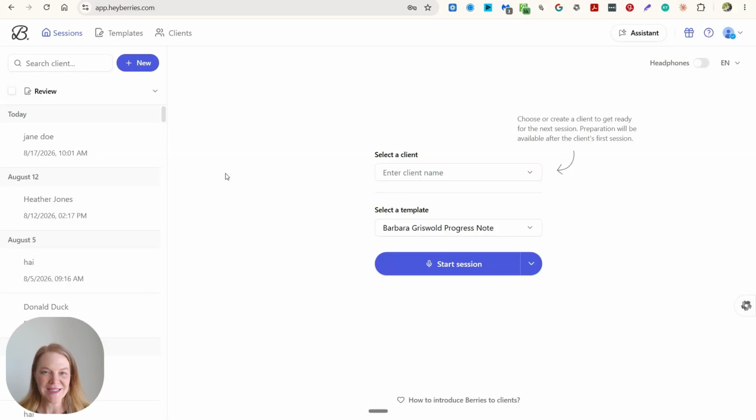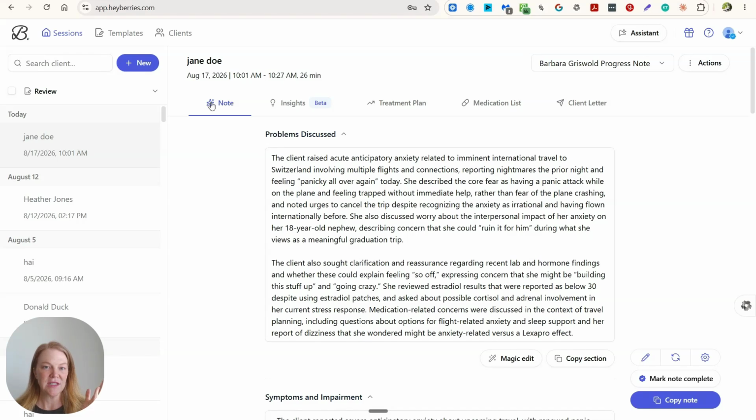Hey everyone, I'm so excited to bring you a new feature inside of Berries called Insights. When you open Berries, you see the default screen where you can start a session, but you can also choose past notes. So I'm going to choose Jane Doe, and the default screen opens to your last note with the client. But we now have a new section called Insights.